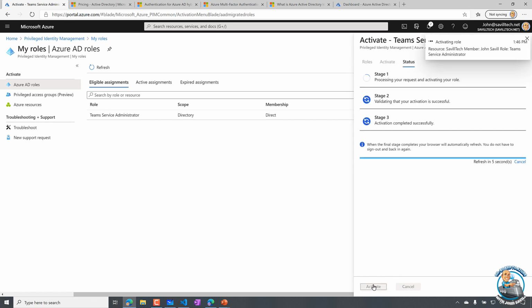And I'll say activate. So it's validating that I've actually done that elevation up. It's going to keep trying until it's completed that process. It's going to refresh right here every 5 seconds. But once that's done, I now have that new role. I can now do things with those additional privileges for however long that was.